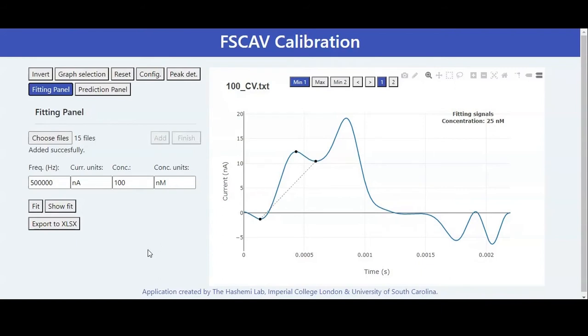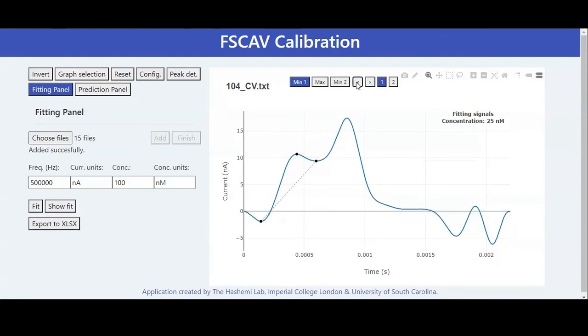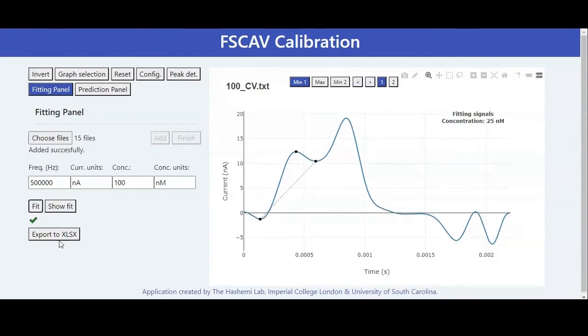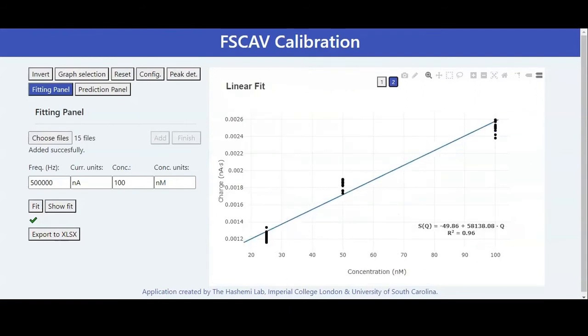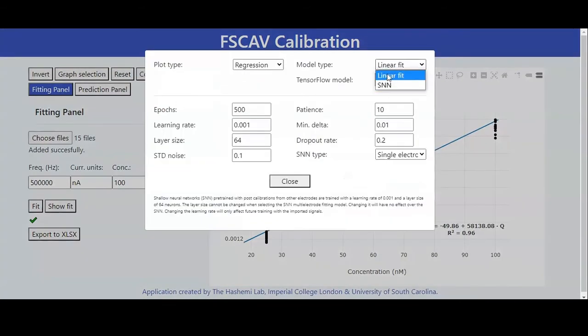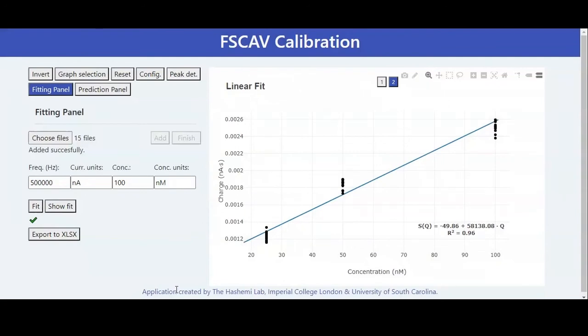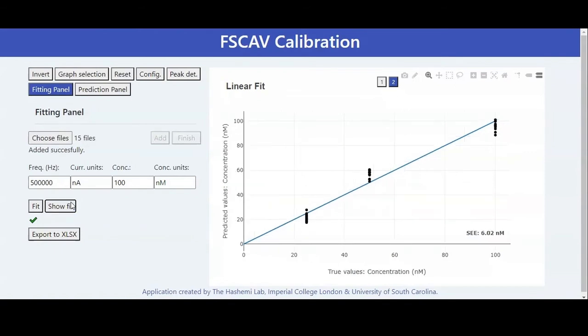And so once all the CVs are labeled appropriately, with the integration points for the Faraday charge, we can click Fit, and in the second graph, a calibration curve will appear, as well as some goodness of fit metrics. The graph will be different depending on the type of model that you're using. If using neural network models, a calibration line will not appear because neural network models do not have a calibration line, but instead, a true versus predicted values plot will show. The plot type can also be changed for the particular case of linear regressions in the configuration to show true versus predicted values.